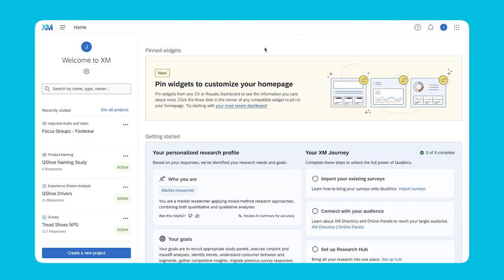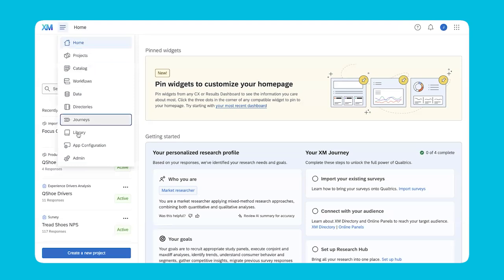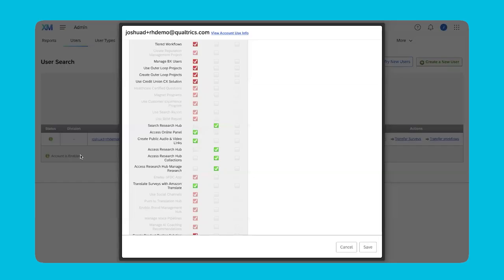To turn on Research Hub, you'll have to navigate to the admin tab. And once you're in the admin tab, you can go to your user profile, and then you can find the permissions for Research Hub. You can also visit our support page to understand what each of these permissions actually does.